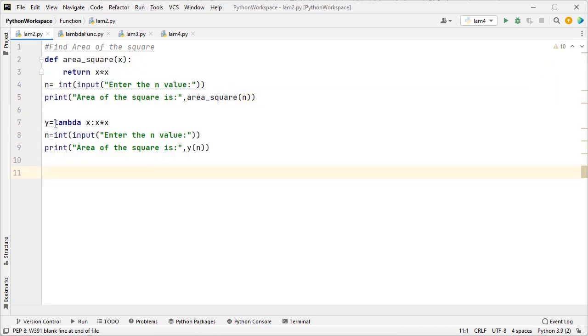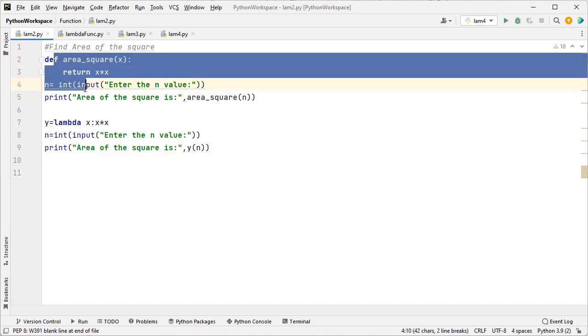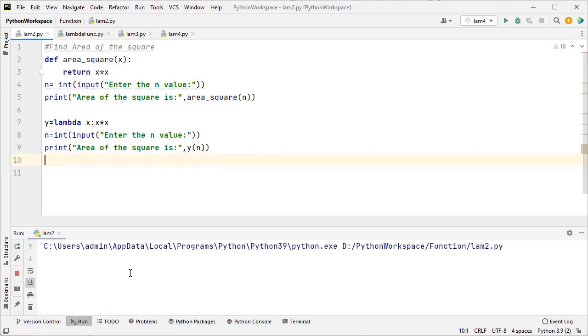So here we need only 3 statements, but here we have 4 statements. So this is the advantage. If we use a lambda function instead of the normal user-defined function, we need less code compared with the normal user-defined function. Got it? Let me execute this one.